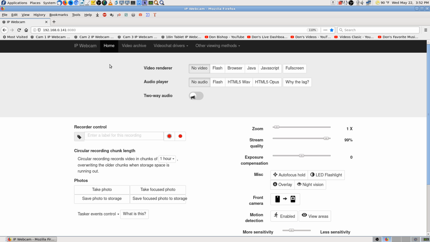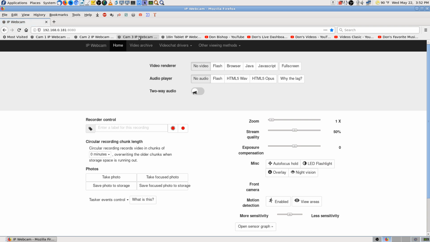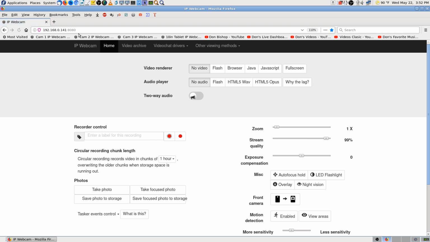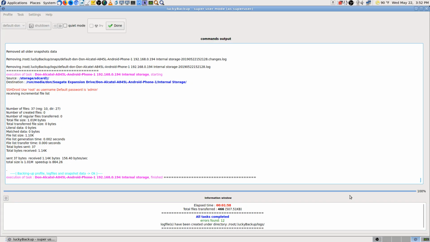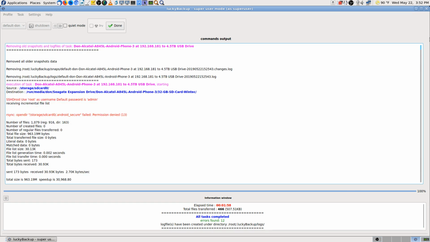Let's see. So now I was trying to figure out which ones were running, but now I think it might be finished. So where's that IP? I was looking for 181 and 141, so that's 2 and 3, and so 1 is 194. All tasks complete. Okay. Total files transferred 507.51 kilobytes. Okay. And there were 12 errors. Let's see what we got.